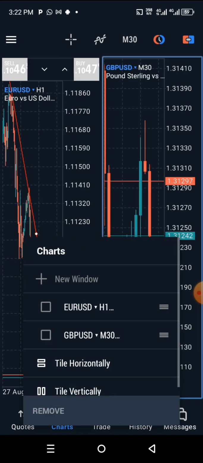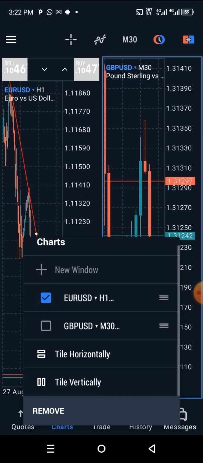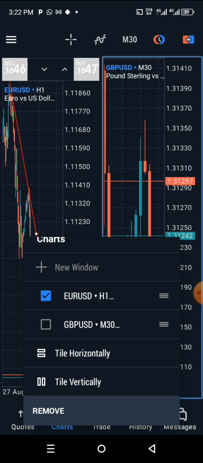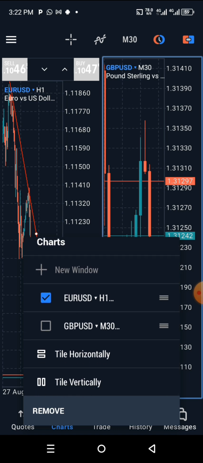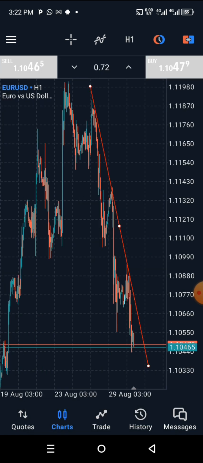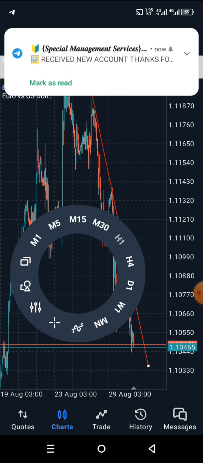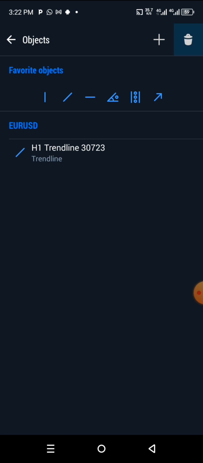So let's delete that window. Okay, let's delete the window. We're going to click on the window, remove. Okay, so let's delete this. Okay, so that's for that.